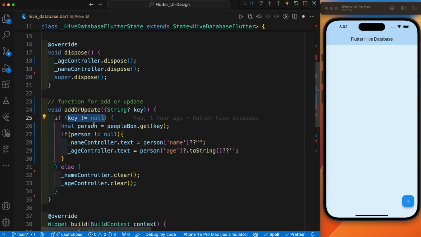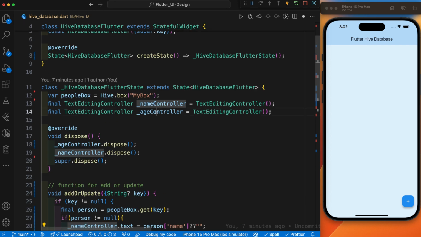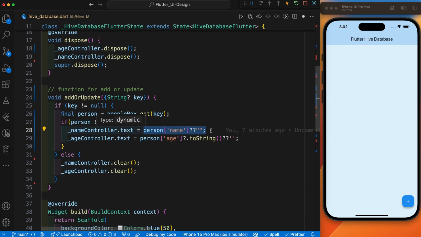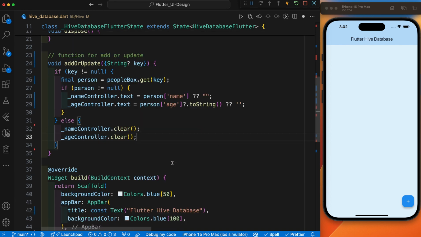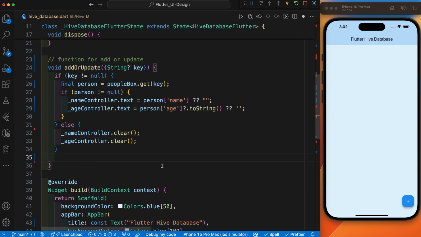If there is any text in this text field, where does it come from? The name controller that we have defined is for this text field. In the first text field, this is the name, and in the second text field, this is the age. And another thing, inside this add/update operation, if you click on it, we have opened the modal sheet.